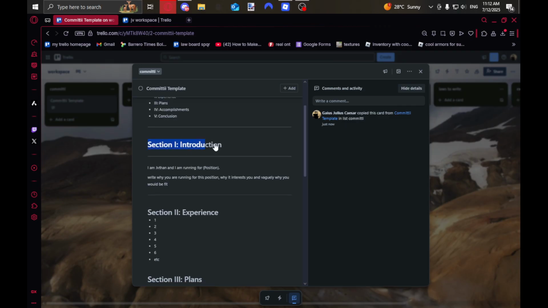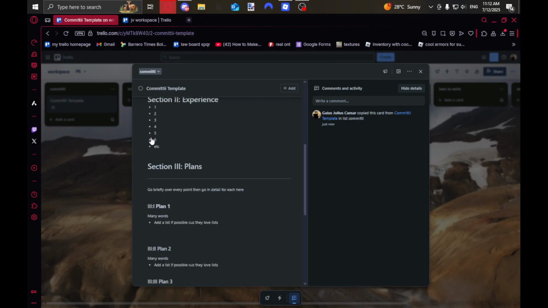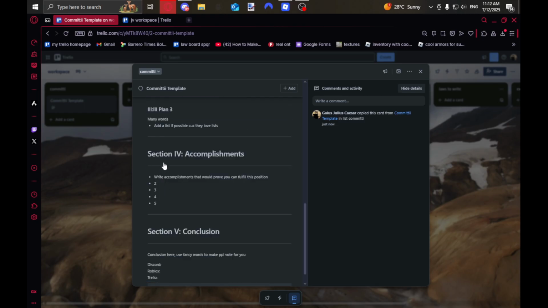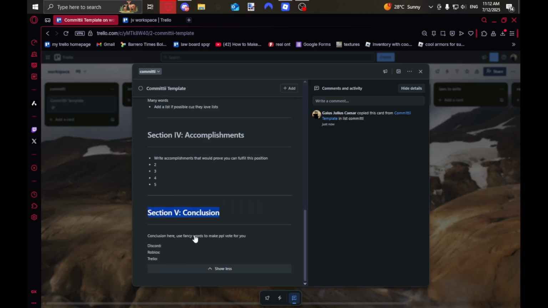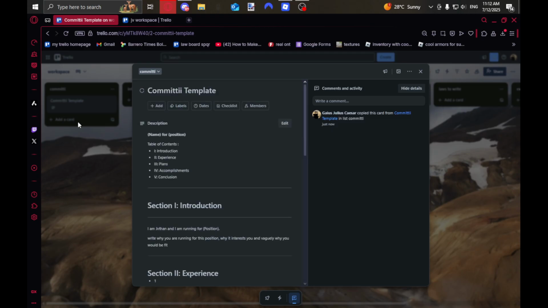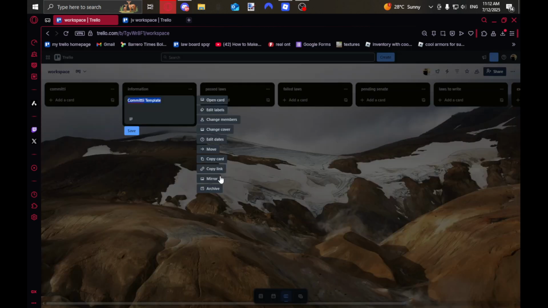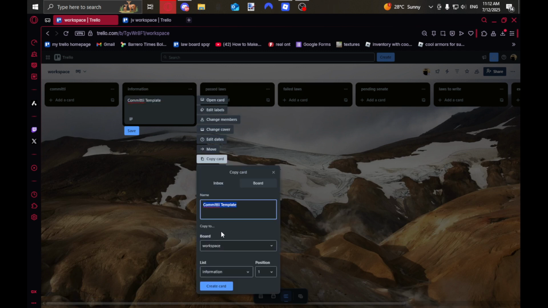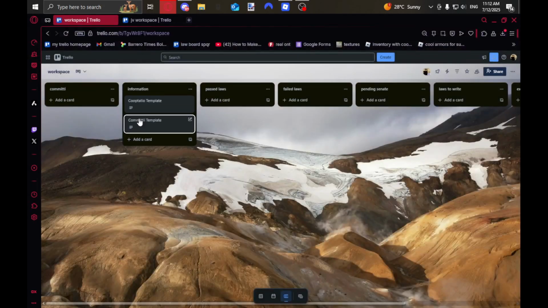You'll have your introduction. You'll have your experiences throughout the Roman Empire, your plans, your accomplishments if you have any yet, and then your conclusion as well as your credentials down here. So this is your committee template, and then you're going to duplicate that card and you're going to write Cooptatio template, which is the same thing. They're the exact same templates.